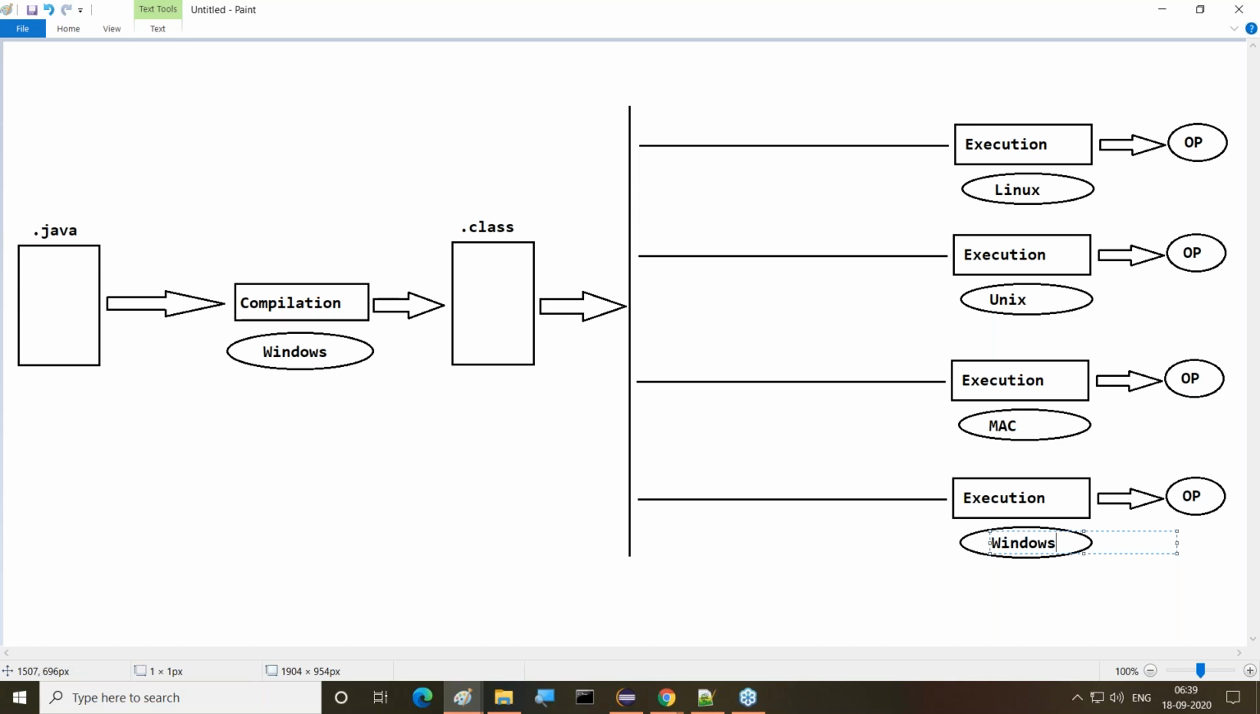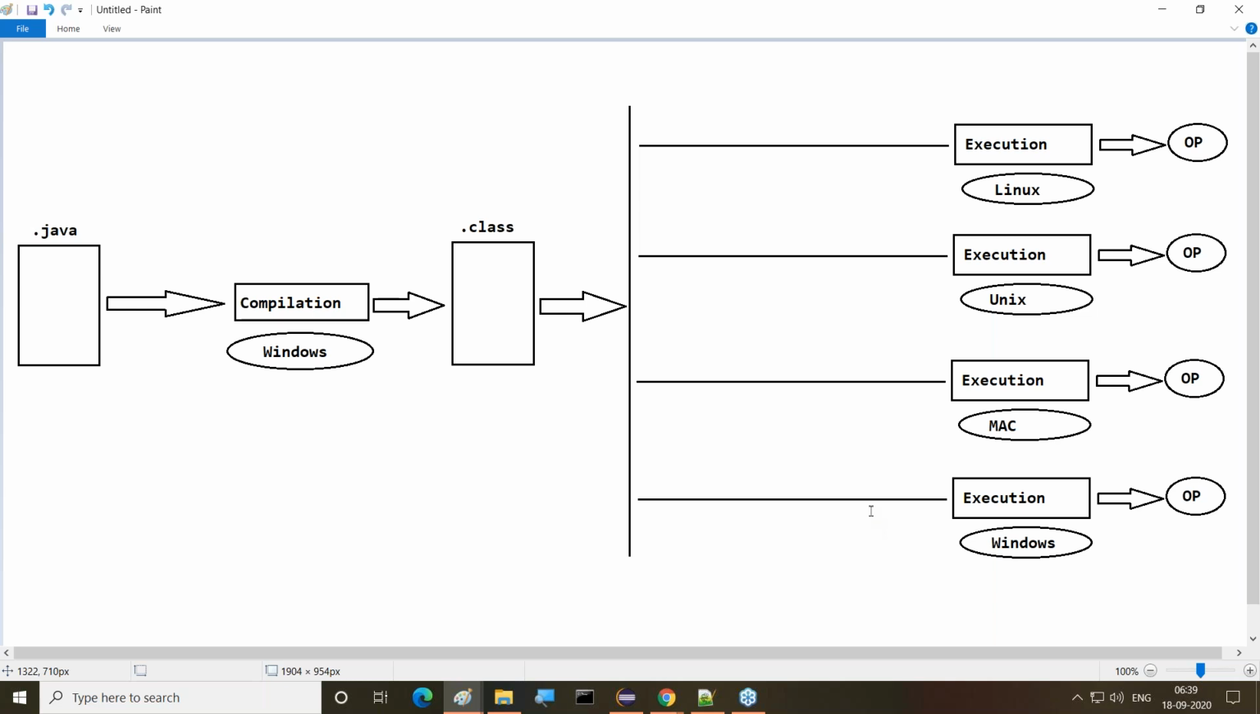Good. That's fine. Now, observe carefully. Compilation is going on Windows operating system. Execution is going on Linux, Unix, Mac and Windows. If it is going on successfully, that's fine. Java programming language is a platform independent programming language. The diagram is representing clearly Java programming language is platform independent programming language. That's it, not more than that. This is a conclusion here.